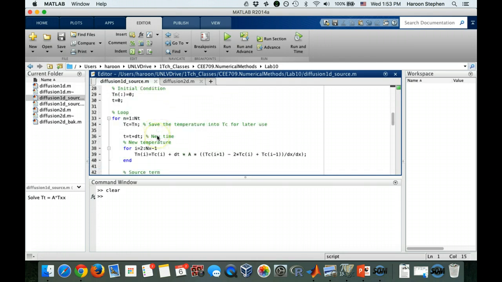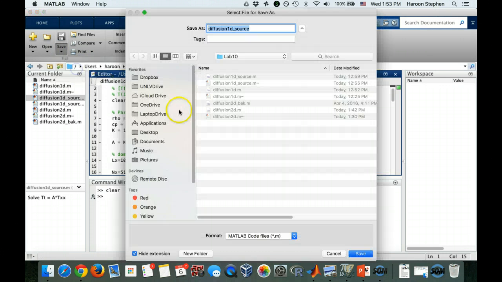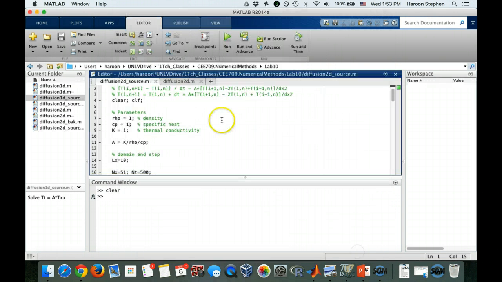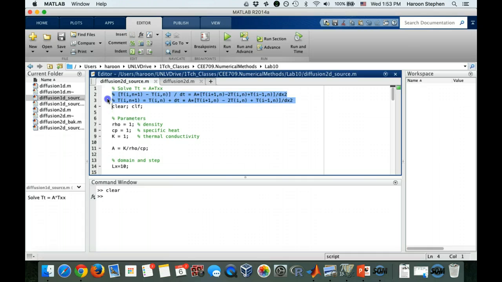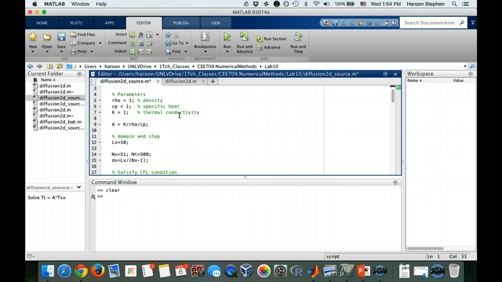So in order to implement, we'll just take our diffusion 1D source and make a copy of this as 2D source, and we'll just edit this one. So first of all, note that this top part will have some constant times Txx plus some constant times Tyy. That's the part that will change, and we'll also have another constant b times the q, the source function. So this is what we need to take into consideration in this case.